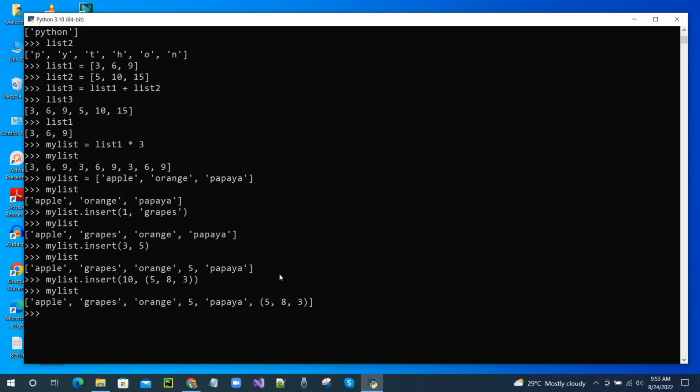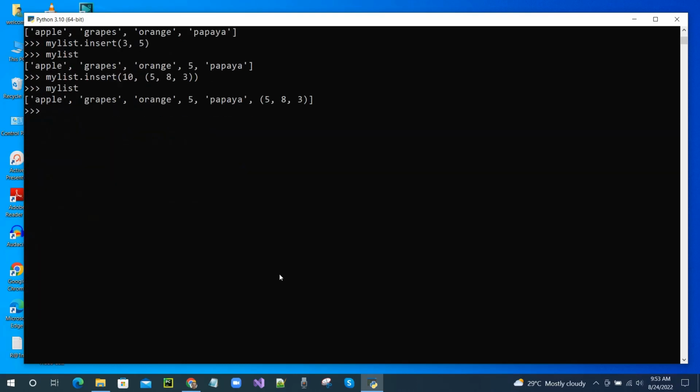We can also use a negative index. Let's try it. Here I am passing -1 as index and the value is 20. In the output, the value is inserted at the last index and the previous last element is moved towards right.